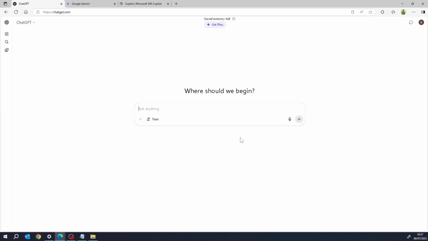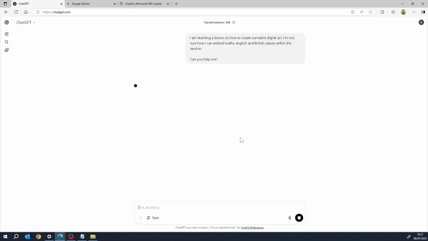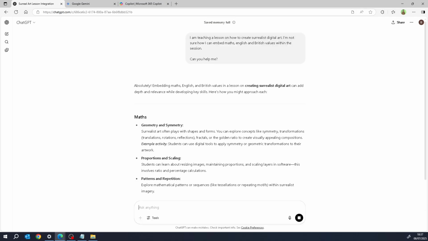So let's give it some context. I'm teaching a lesson on how to create surrealist digital art. I'm not sure how I can embed maths, English, and British values within the session. Can you help me? Let's see what it comes up with. Absolutely. Embedding maths, English, and British values in a lesson on creating surrealist digital art can add depth and relevance.